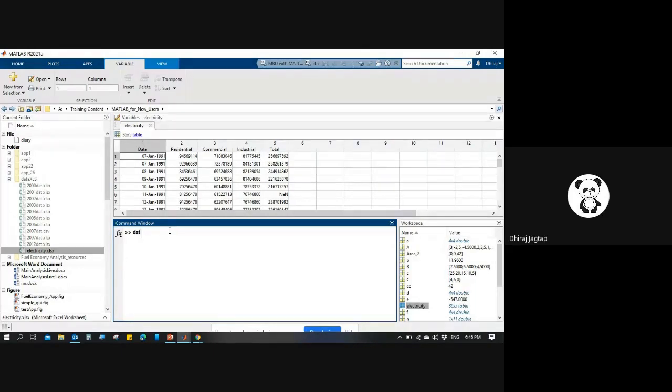So I'm declaring the first variable as DAT, using this electricity. So this is my file name. You don't have to write the full name of the file. If you click on the tab, whatever the related file, MATLAB will give you automatically. Okay, so electricity is there. So I'm using this electricity.